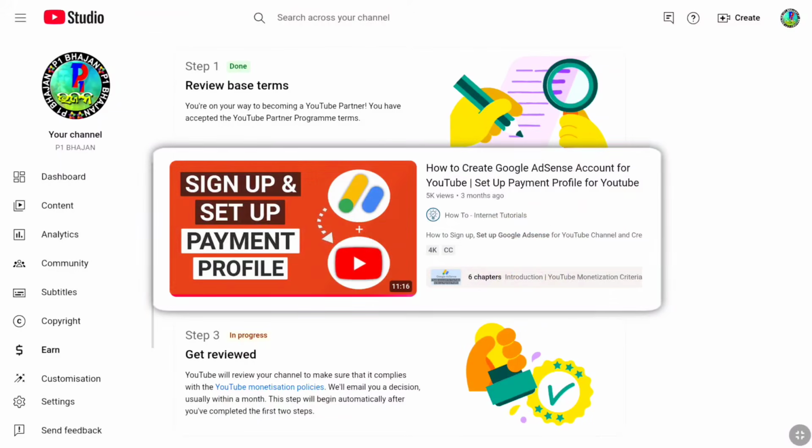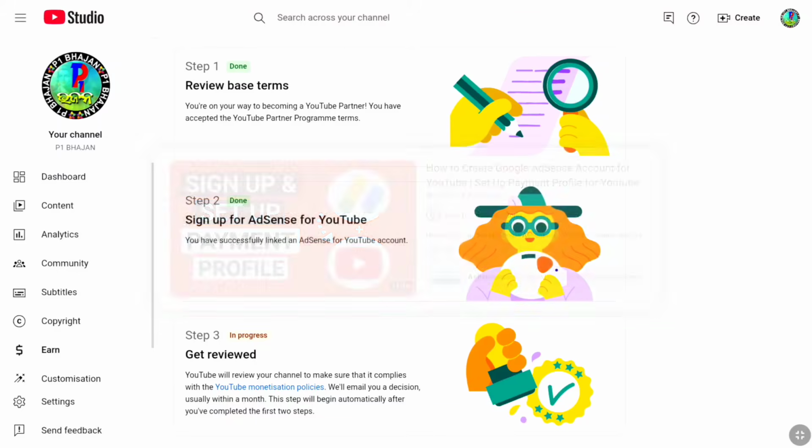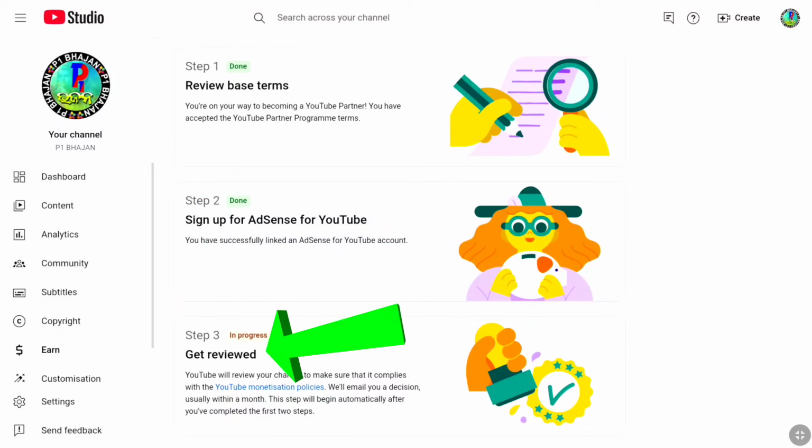So make sure you watch that video and set up and link your AdSense account for your YouTube channel easily. Now next, YouTube will review your channel to make sure that your videos comply with the YouTube monetization policies, and they will email you with a decision usually within a month if you are approved or not. There is 99% chance that you will be approved if you are creating original content on your YouTube channel. Make sure you are not re-uploading other people's videos. If you are doing that, YouTube might not approve your application.